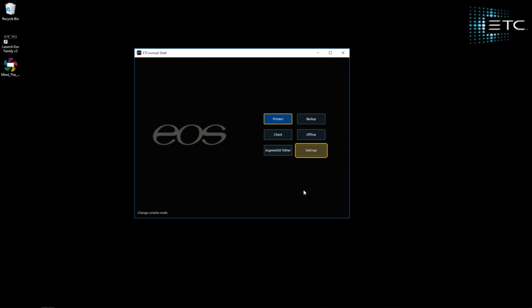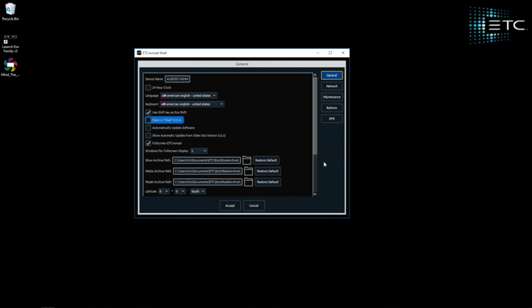Let's take a look at a few settings out here in the shell. We're going to click our settings button. Many settings out in the shell that are available to change on a console are not available for editing on Nomad. This is because your computer's OS is in control of them, and those settings will need to be changed in the appropriate areas in the setup of your computer. This includes things like the clock and your network settings.